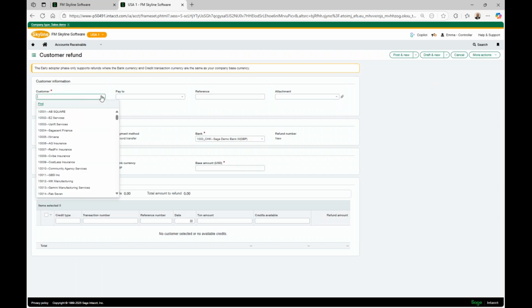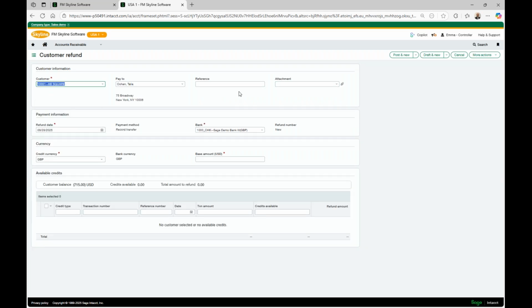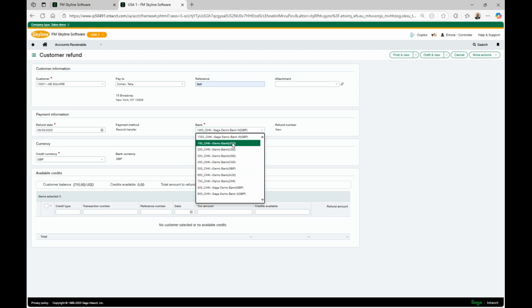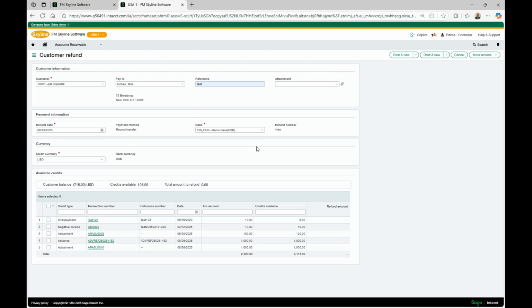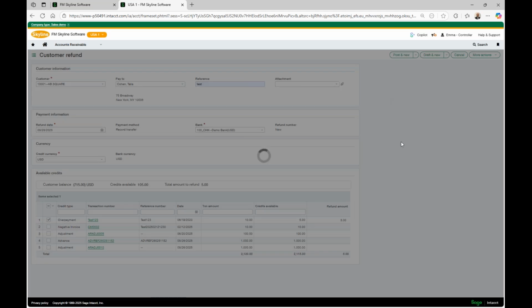And I'm going to select a customer. I can provide a reference. I'm going to change the bank here. And you'll see that I have a number of transactions here, which I can select. I'm going to pick this top one here, a refund of $5, and I'm going to post it.